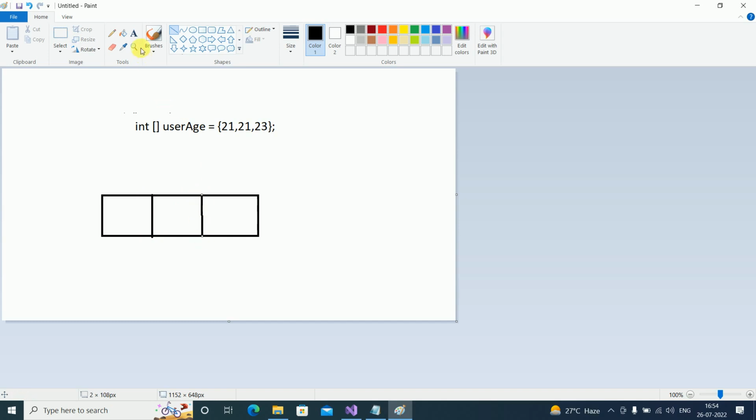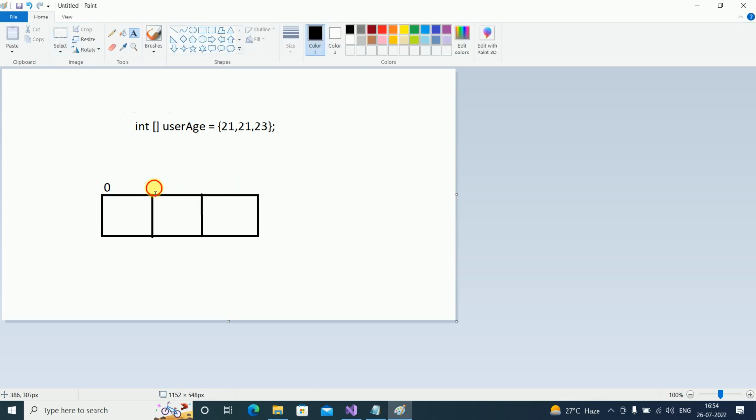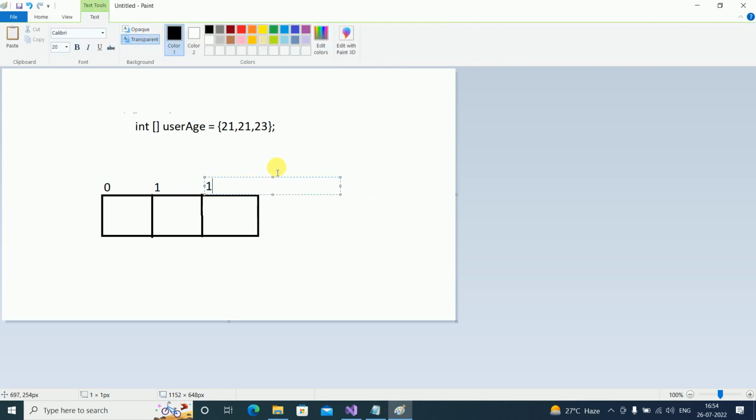And indexing starts with 0. So this is the 0th index, then you go with index 1 and 2. So this is index 0, index 1, and index 2. The values are getting stored like this. Here it is 21, here it is 22, and here it is 23.